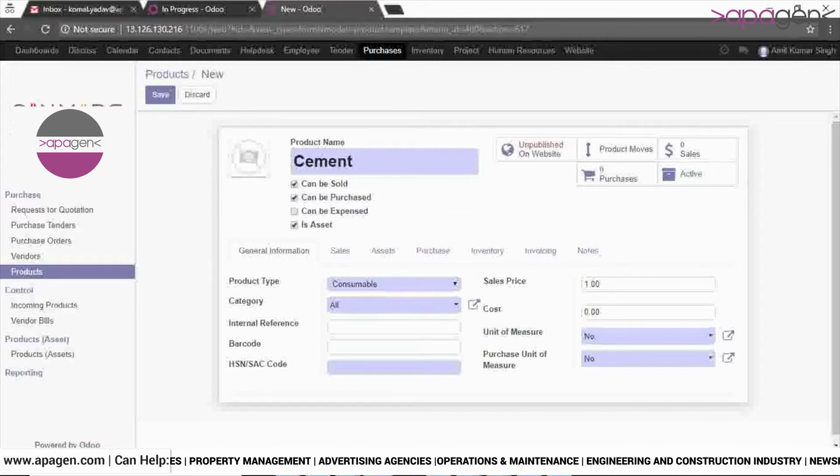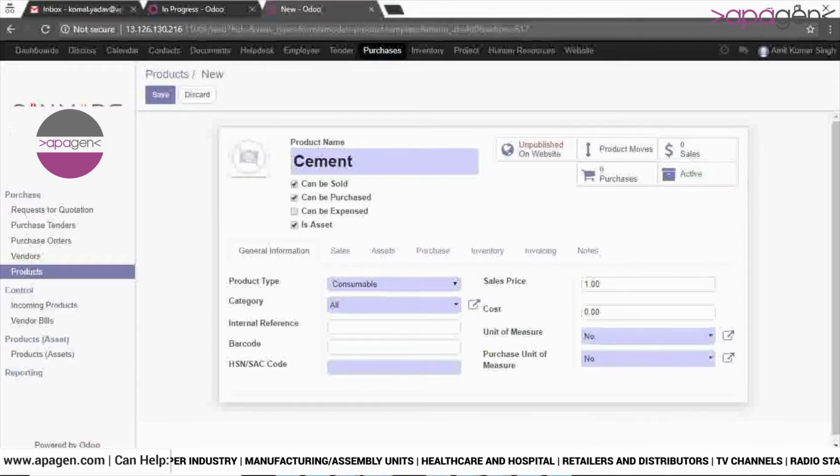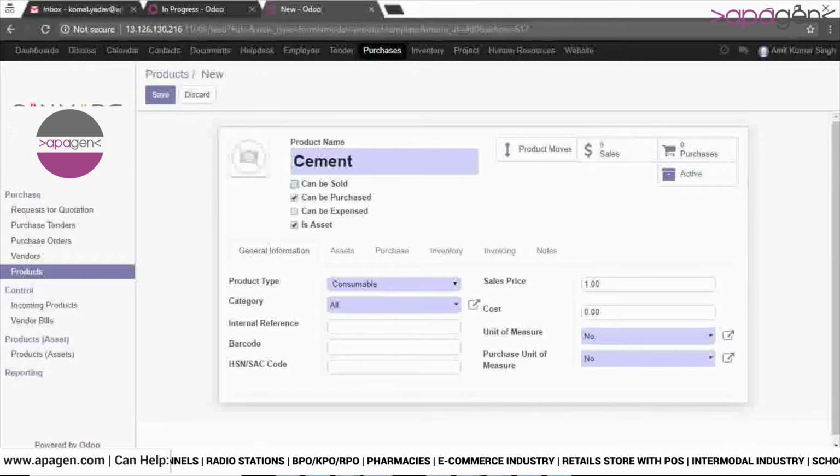If your product is for selling purpose, click on can be sold. If it is for purchasing purpose, click on can be purchased. If it is for an expensed one, then click on can be expensed. If it is an asset, then click on is asset. Please note, only IT asset products will become available in this checkbox. Here my product is for can be purchased only, so I am checking only can be purchased.